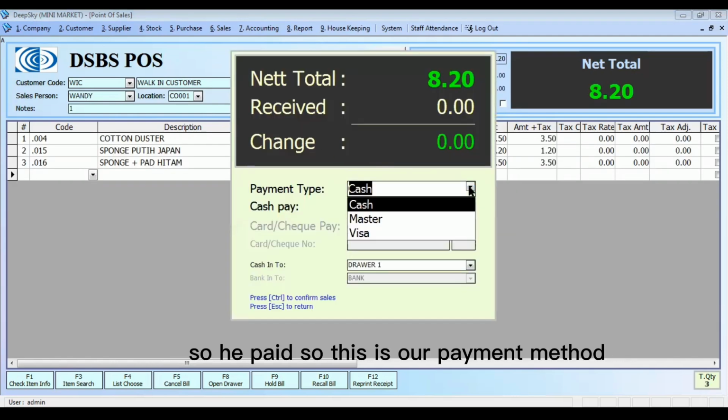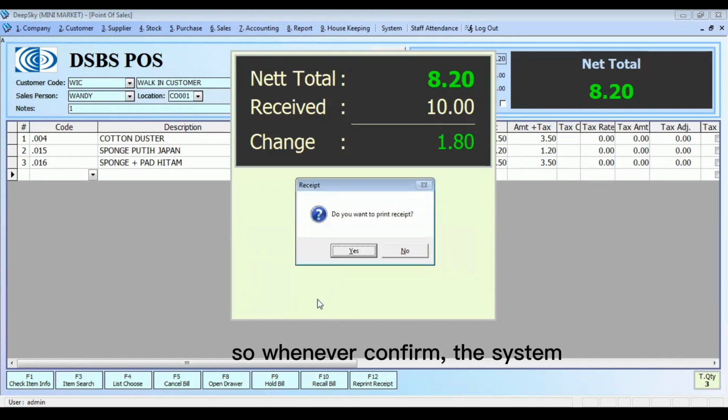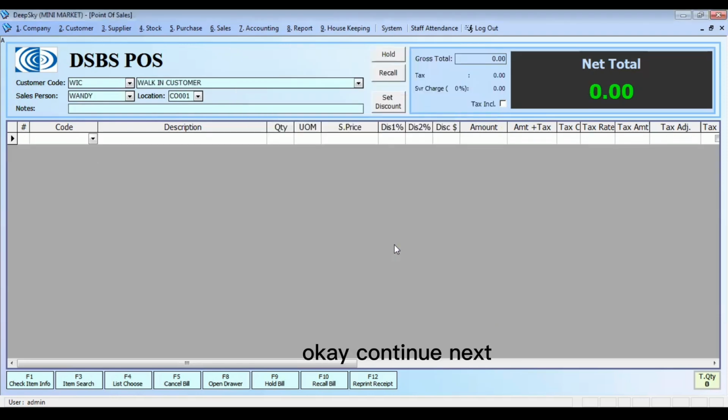So this is our payment method. You can choose to pay by cash or even by card. Okay, so for example, we have a 10 ringgit. You pay 10 ringgit. So this is the change, and confirm the sales. So whenever you confirm, the system will ask whether you want to print a receipt, or we can set it to print directly without asking. Okay, continue next.